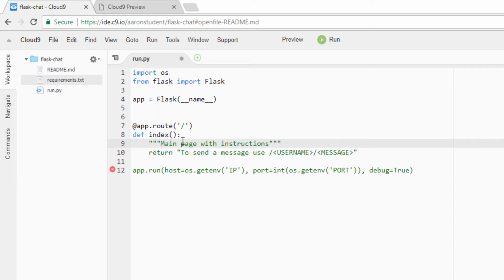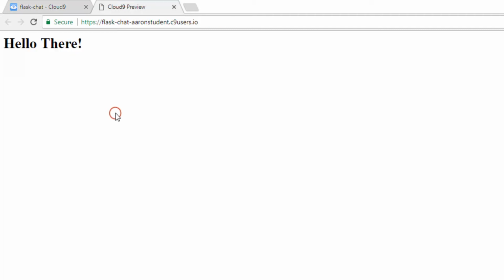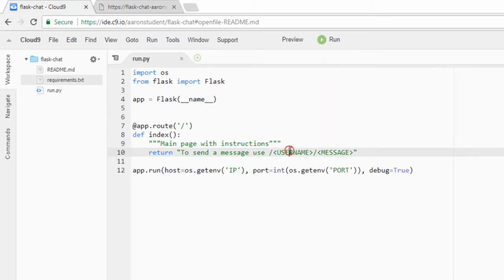Now that that's been done, I can go to Cloud9 again, refresh it, and we see it says to send a message, use //. So we'll take out the angle brackets. So it just says to send a message, use /username/message. Very good.